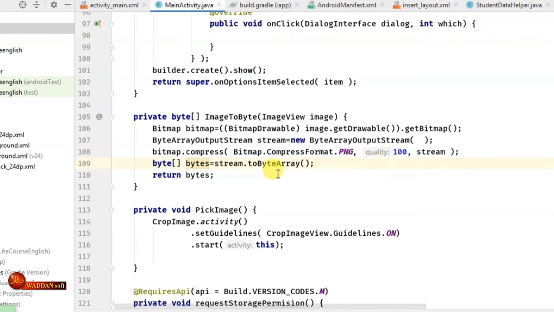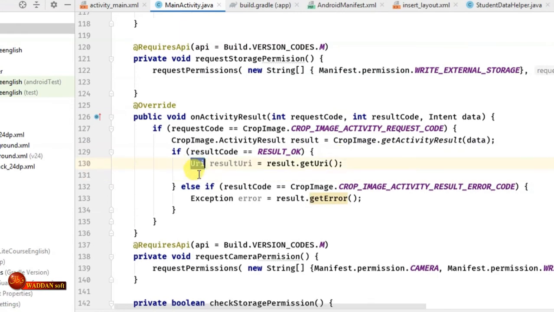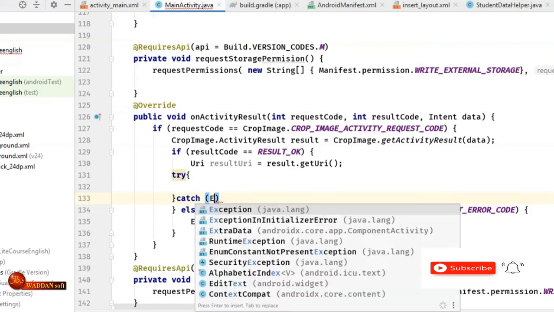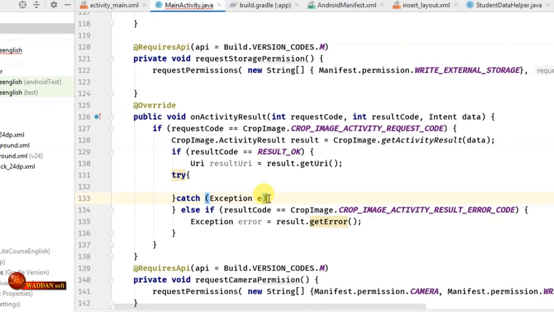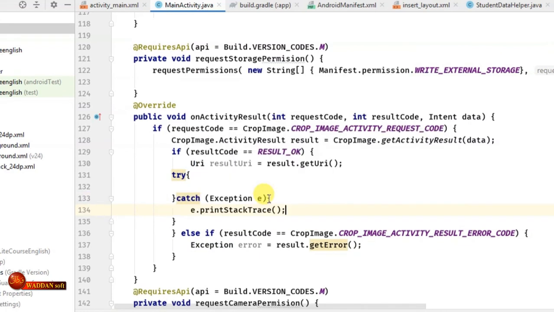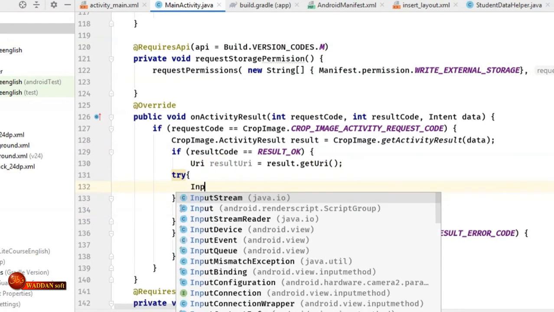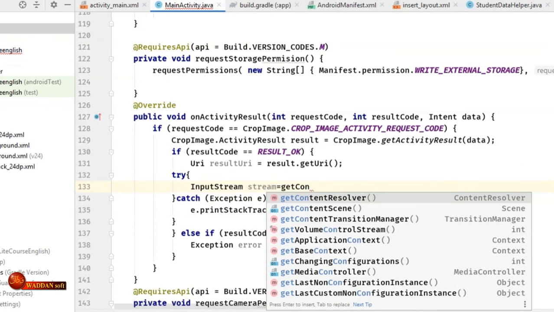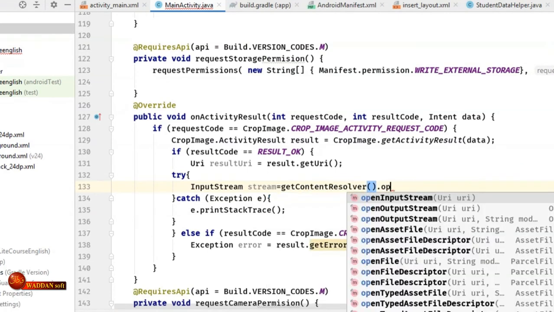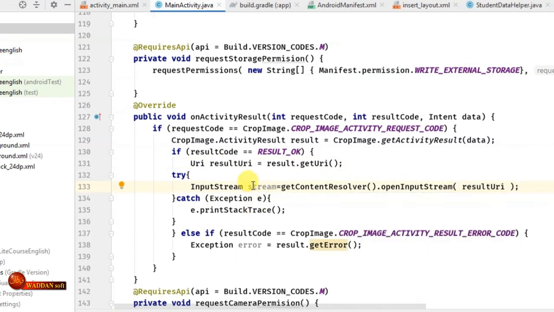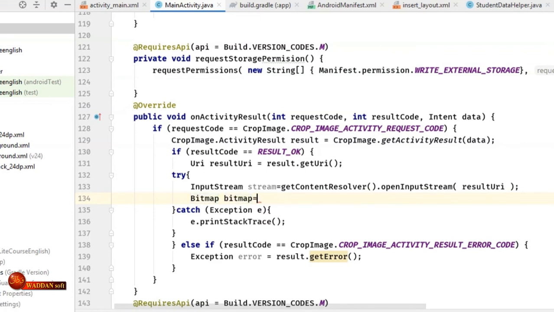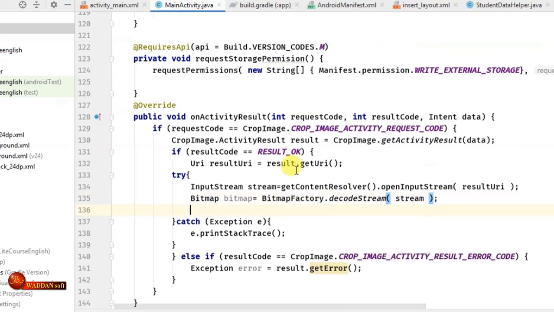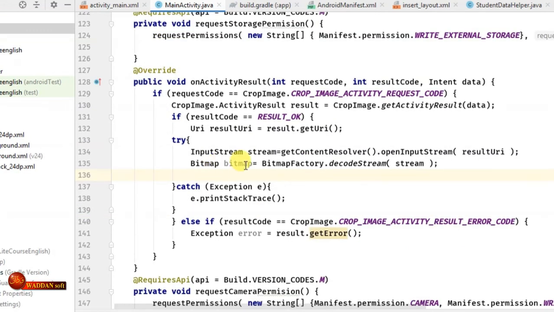and here in the onActivityResult we will convert this URI to a bitmap through BitmapFactory. e, and the message e.printStackTrace, and here in the try we write inputStream equals getContentResolver dot openInputStream, and we'll insert this result URI, and we'll convert this stream to a bitmap using BitmapFactory. So bitmap equals BitmapFactory.decodeStream and the stream.